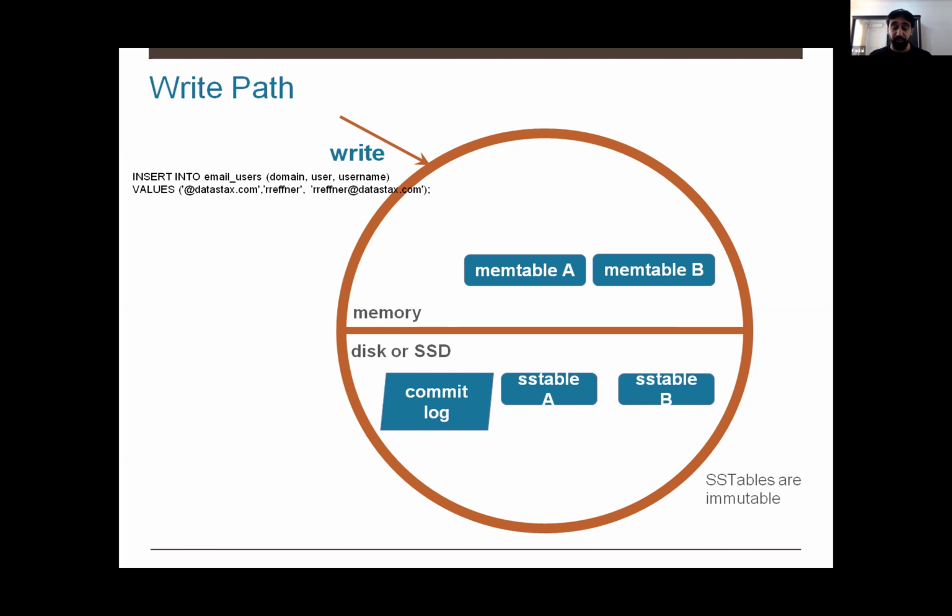Inside of this node, as I said before as a follow-up to one of the questions, a portion of the data resides in the memory. We see here memtable A, memtable B, right? A portion of the data resides on the disk, which is the commit log, SS table for A, and SS table for B, right?